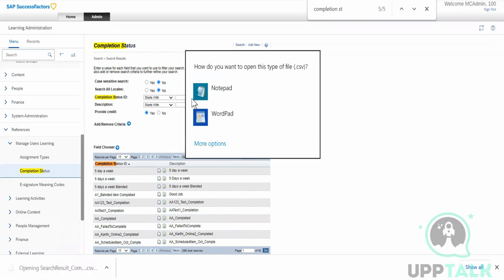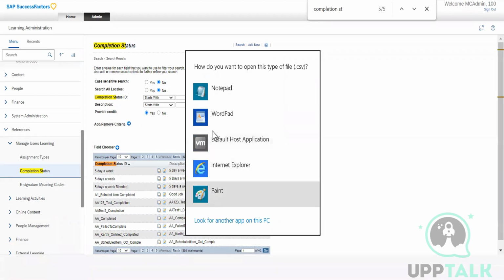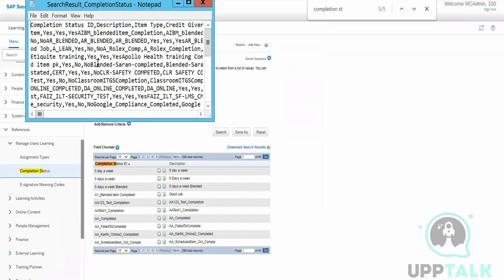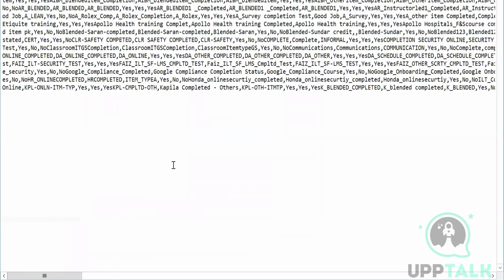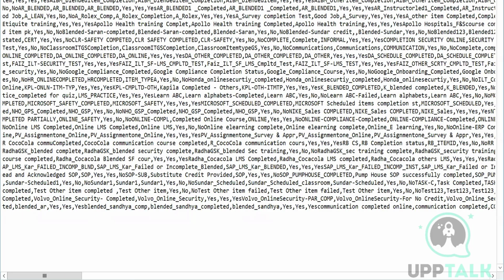I don't think MS Excel is there, but let me show you. Okay. Cannot see. But this is how all the data will come, like completion status ID, description, item, and everything. And then you see classroom, time, type, all these things will appear. Got it.